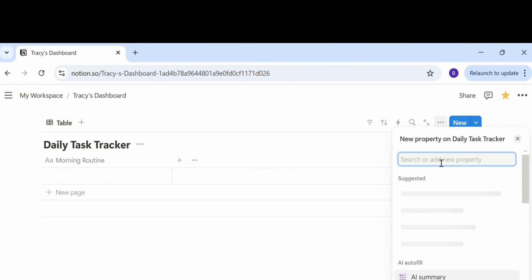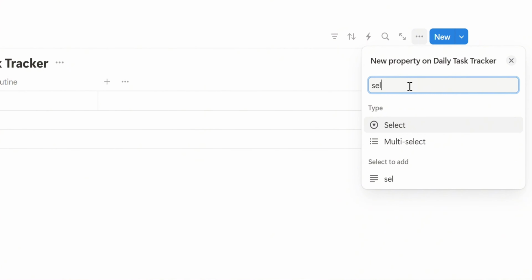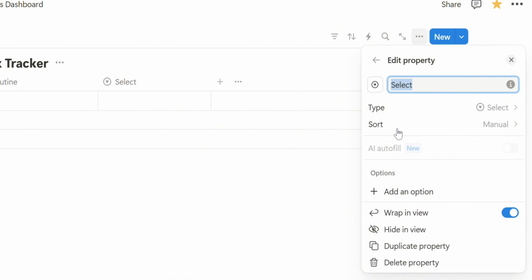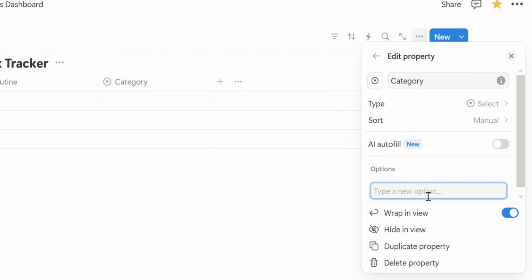In the box that opens, type in select. Now we are using the select property because we want to be able to add in a list of options to categorize each task. Let's rename it as category. Now click on add an option to start listing out the categories. So type in an option that you want. Once you put in the option you want, click enter and add another. Then repeat the process for as many categories as you would like to add.